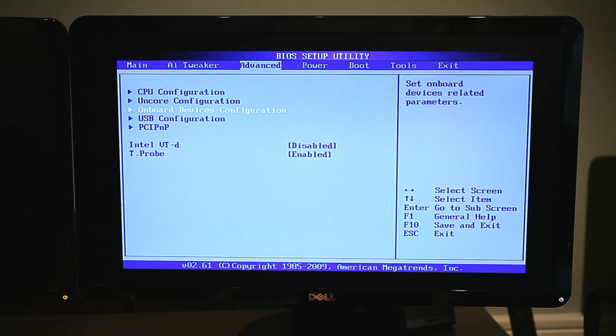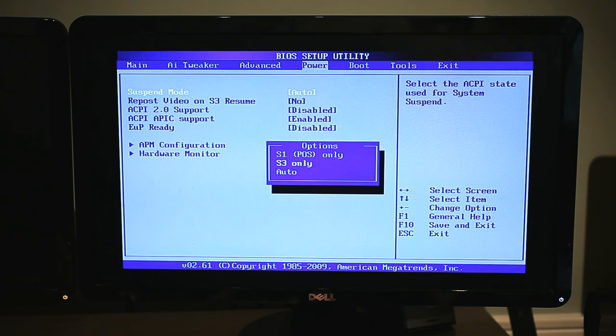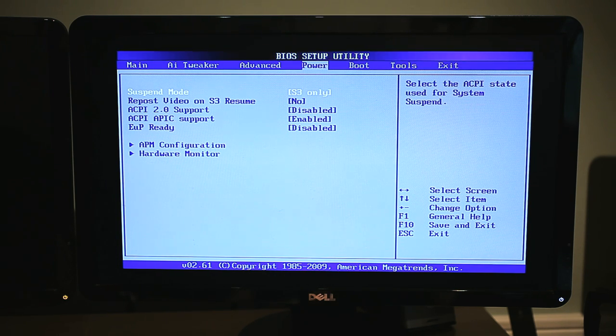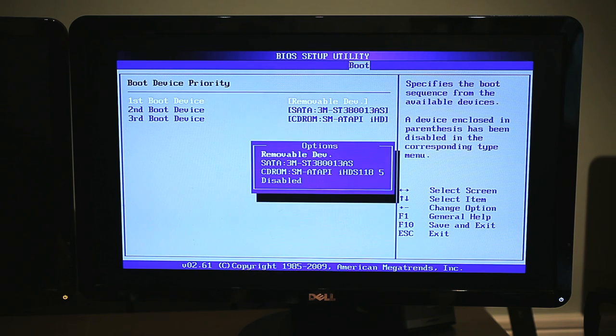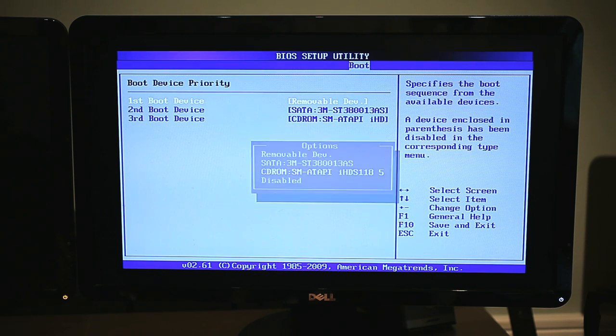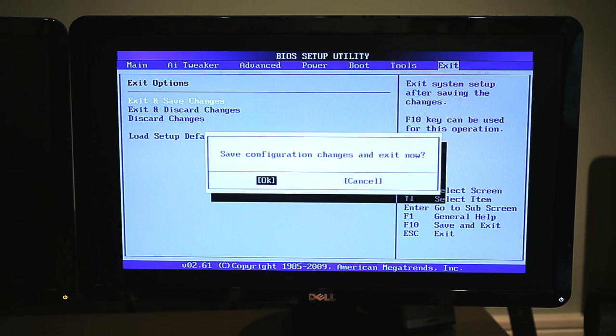Press Escape. Now arrow over to the Power section and set Suspend Mode to S3 only. Finally, arrow over to the Boot tab, hit Enter on Boot Device Priority, and set your first boot device to boot from your DVD drive. Then set your second boot device as your primary hard drive. Hit F10 to save your changes and exit the BIOS.